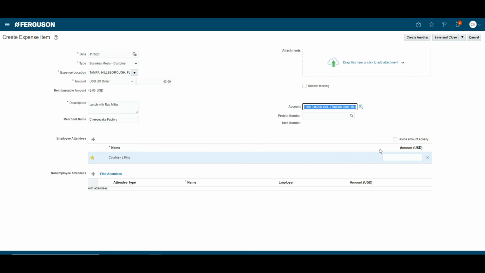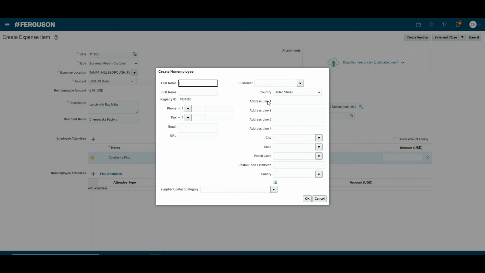This is where it gets tricky. So my name's already there as an employee attendee. We want to add a non-employee attendee, so click the plus sign by non-employee attendees. So enter a last name and then a first name for the actual customer, not the contractor's business name, but the person's name. Last and first.